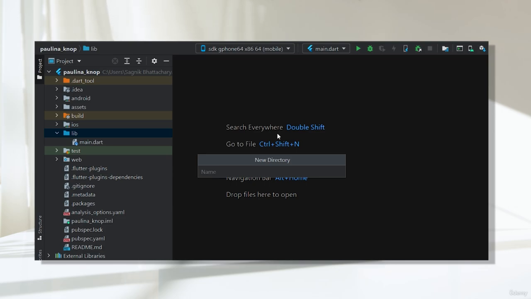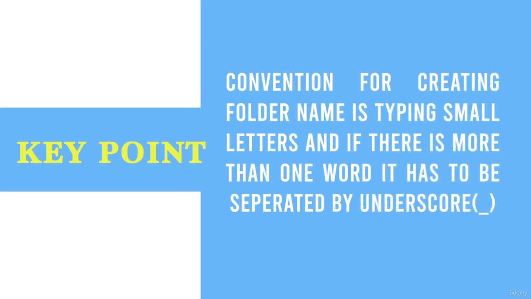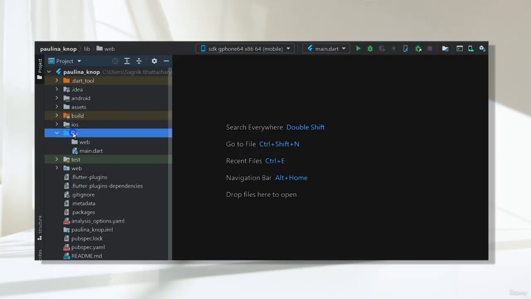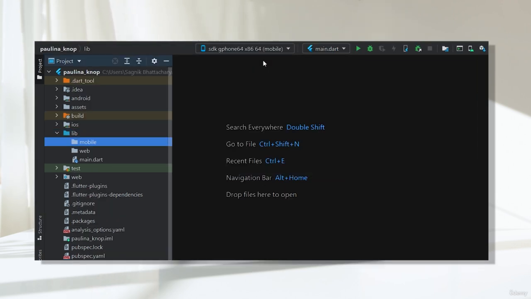We have to name it, so keep in mind that the convention for creating folder names is typing small letters, and if there is more than 1 word, it has to be separated by underscore. I'm gonna simply write web here. Just like that, I am also going to create a folder for the mobile, which is gonna contain the whole UI for mobile devices.